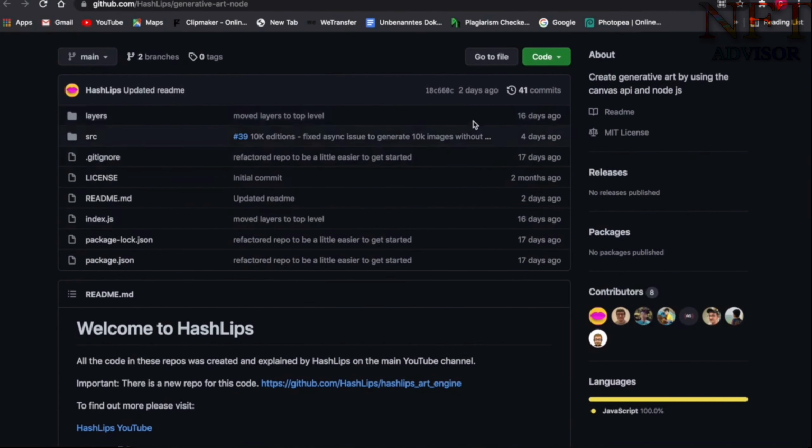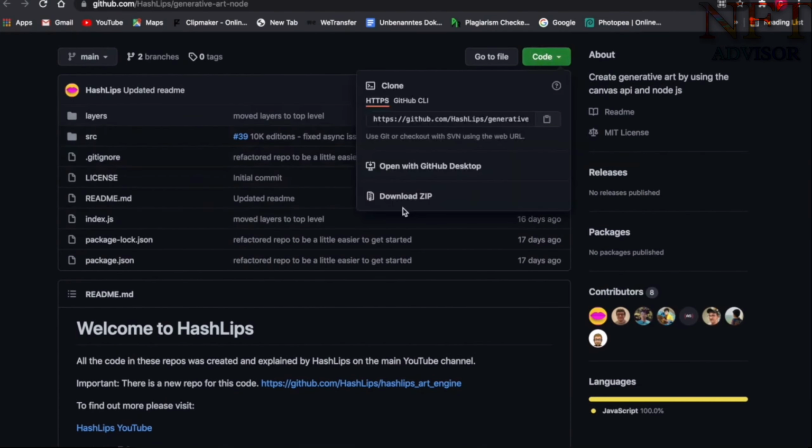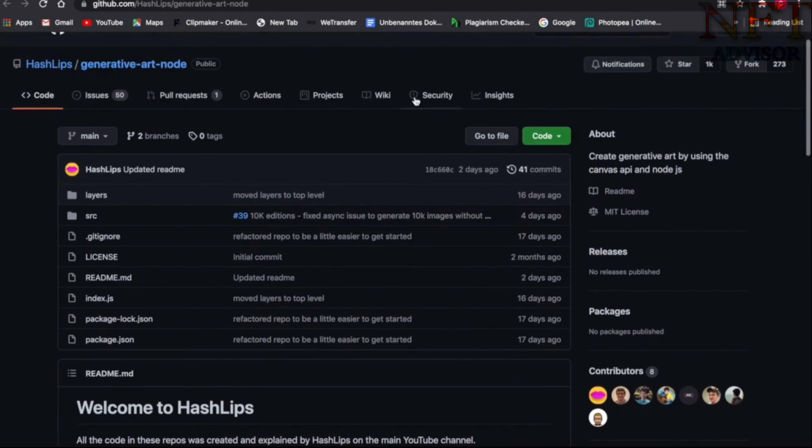And yeah, there you can just download it as a zip file and then click on it once you've downloaded it, and a folder should pop up. And then you are basically set, and we are ready to go with the code.